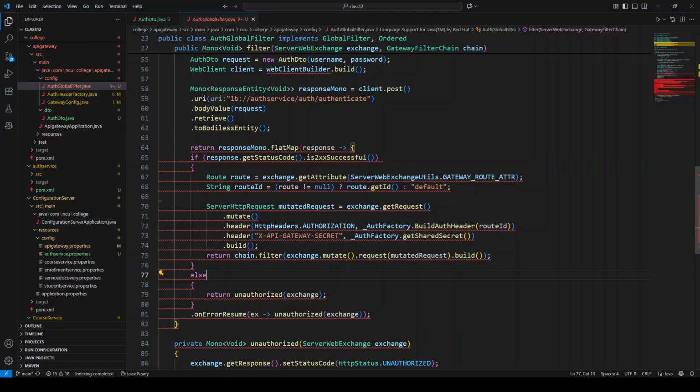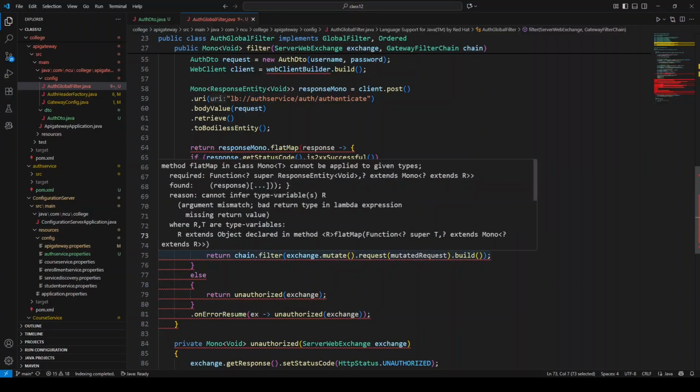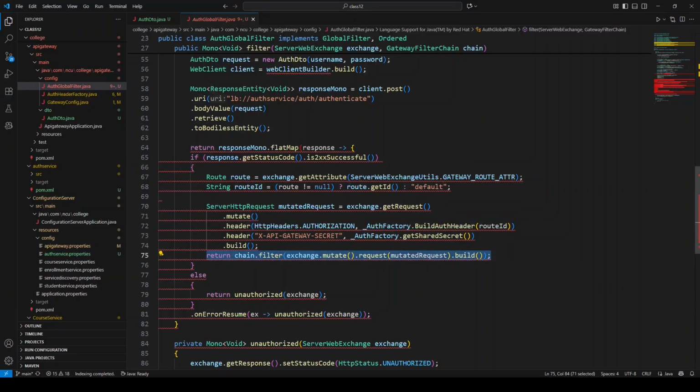So after that, it is adding the secret, it is building, and then it is sending the request to the next filter. Because the next filter is going to be the core service, because API gateway is going to route the request to the core service. So by default, the next filter in the chain is going to be the core service, and that request is going to be sent to the core service. So you see how we got the header, verified it, and then changed the header accordingly based on where we want to send the request to the downstream service.